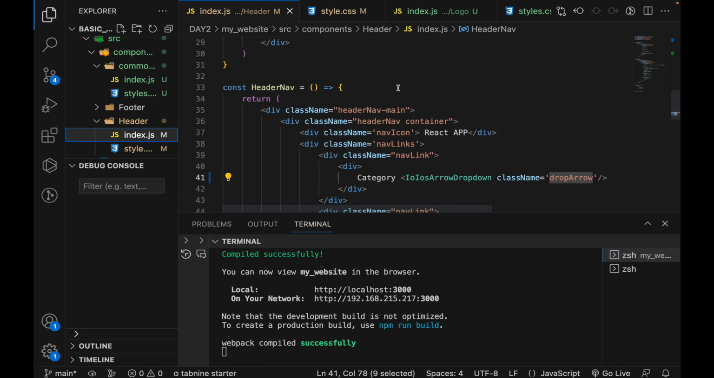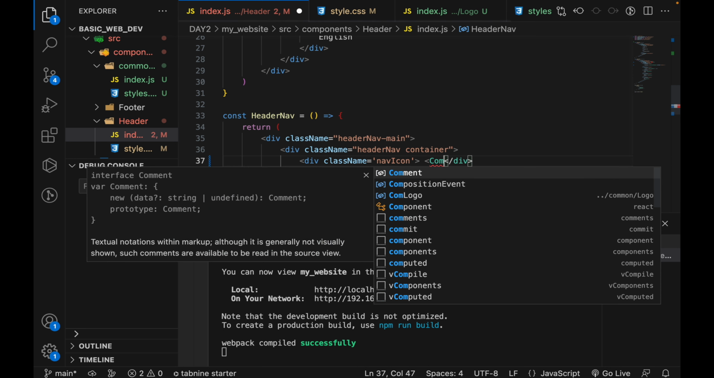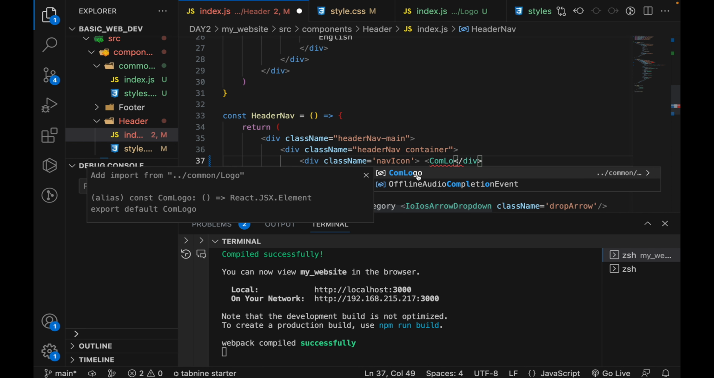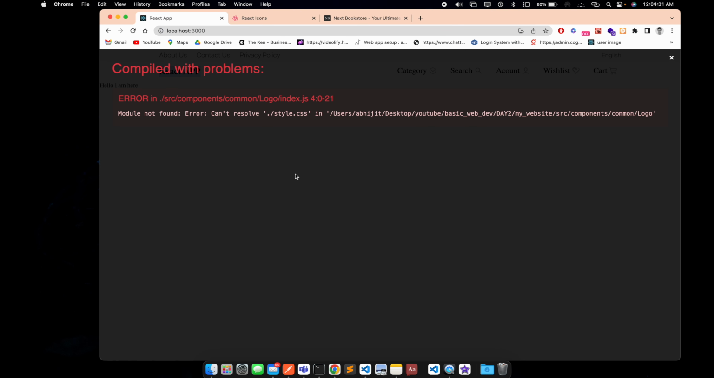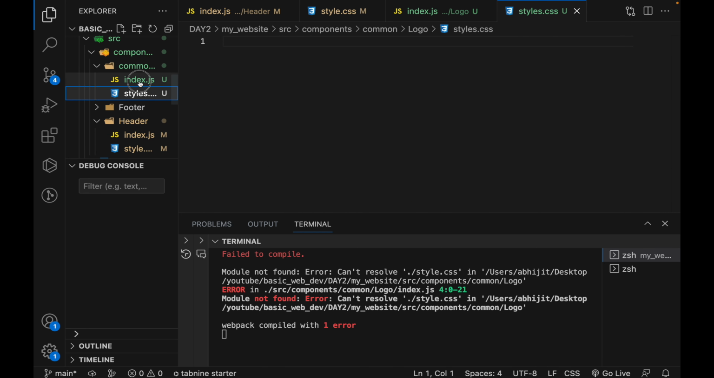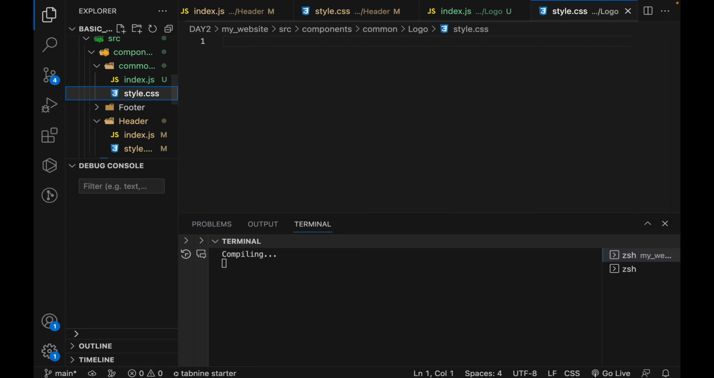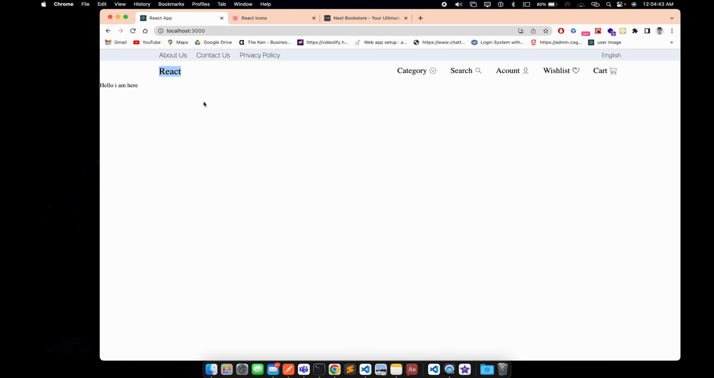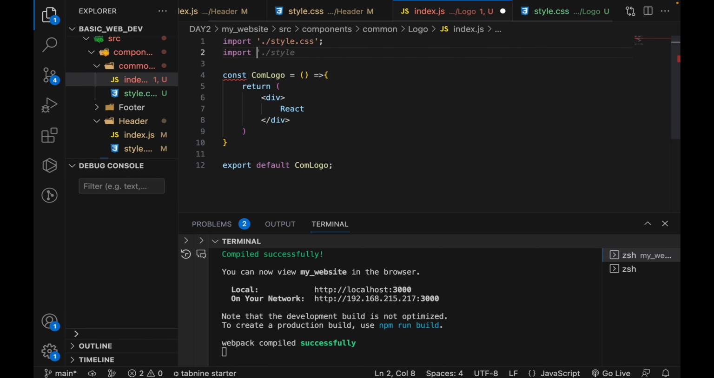Here the logo is imported. Now we'll see. We name this styles. Let me change the name. Now it is coming. Let me add one more thing to the icon.